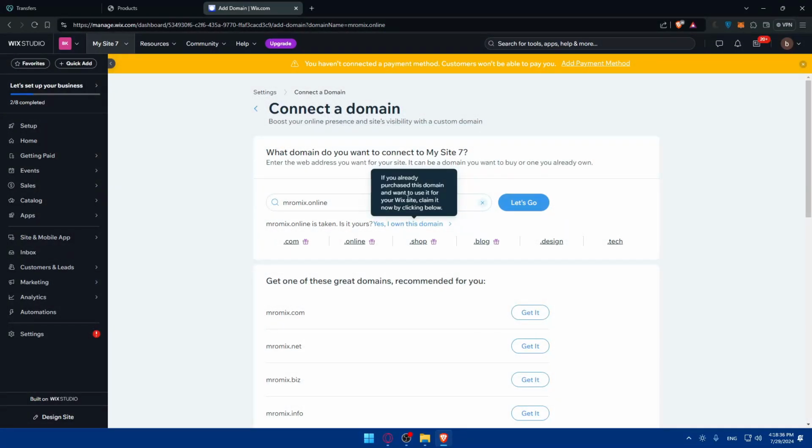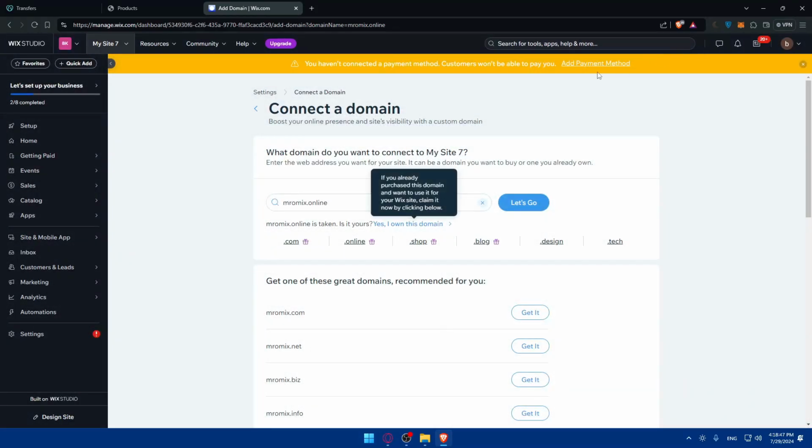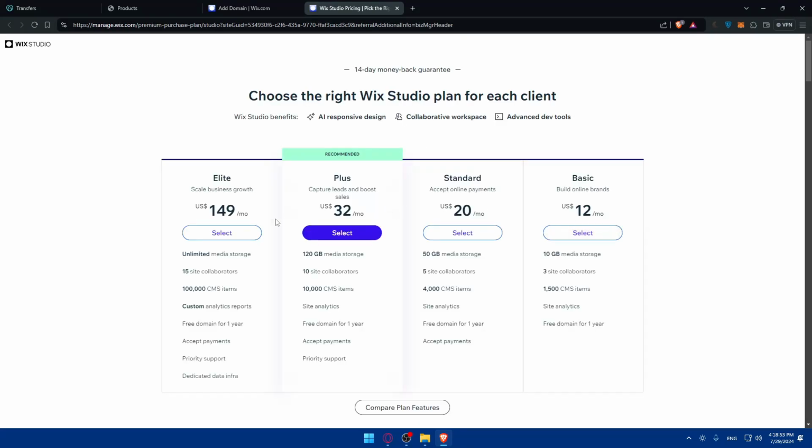As you can see, if you already purchased this domain and want to use it for your Wix site, you'll have to claim it by clicking below. But as you can see, for Wix websites, you'll not be able to do it unless you have a premium plan to connect your domain. If we go to the upgrade button in here and see how much this premium plan costs, the premium plan will be one of those plans.